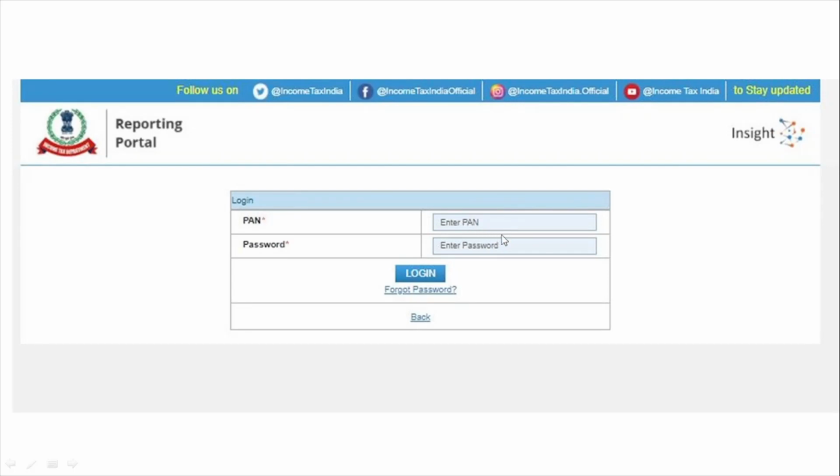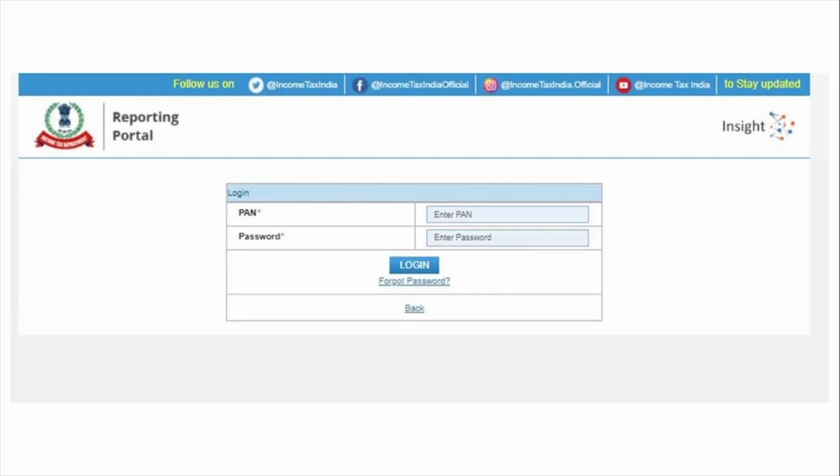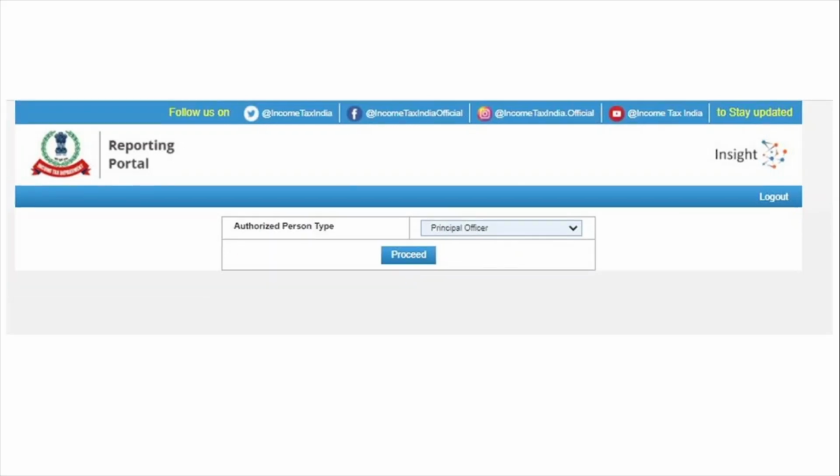Fill in the PAN and the password that you received on your email just now. Click on login. It will ask you to change the password. Change the password and click submit. Now you have to log in again with the new password. Enter the PAN number of the principal officer and the password. I repeat, here the PAN number is of the principal officer. Password and log in. Select the details here and click on proceed.